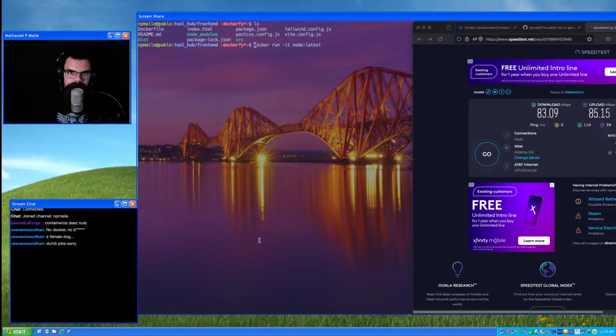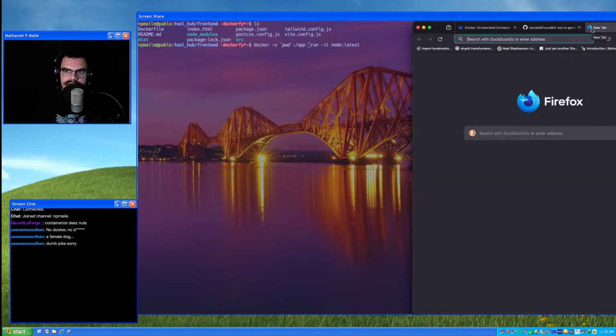So this is going to run a Docker image in interactive terminal mode. I don't know exactly what IT means. Against node latest. And then we're going to do a -v, so that will mount a volume, and that volume will be, let's do $(pwd):/app. What that does is it will mount a volume of our current working directory into the app directory. Let me make sure I got that syntax right.